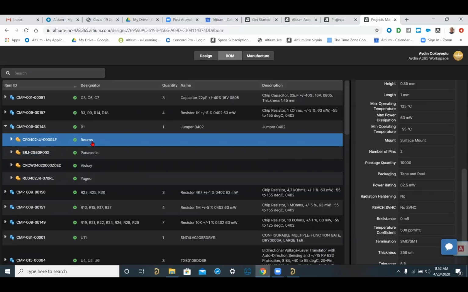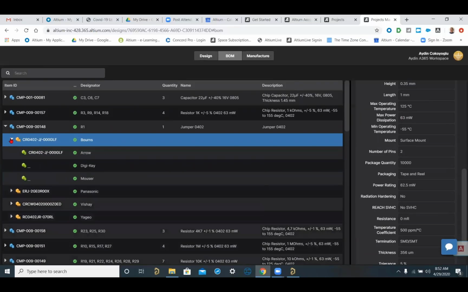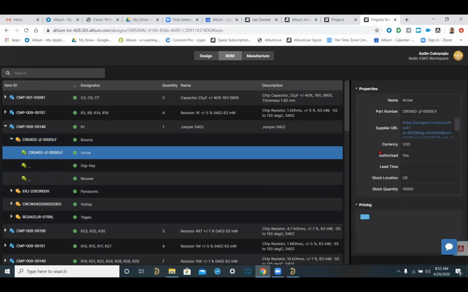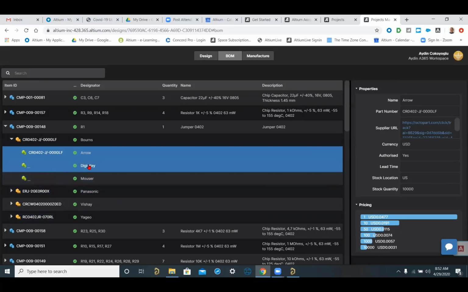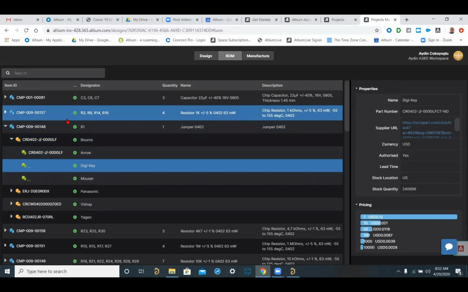If I open, I have 4 solutions here. If I click on, let's see, this is my supplier. I can see the pricing for 1, 10, and various quantities available to me. Here's another one, the same. So you can look at the component choices available and decide which one to order. You also have alternate parts available to you.